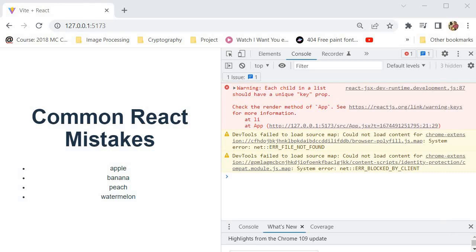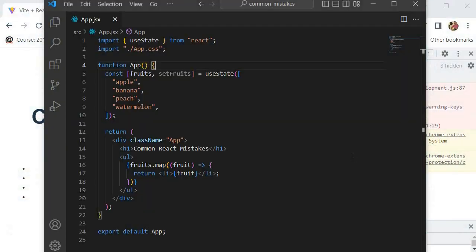Now before we begin, let's first talk about the origins of this error. And what better way to do that than by looking at the code that was used to produce it. In this code, we're trying to render out a list of fruits that we get from the state over here, and we're using the li element to render those fruits. So instead of stating those fruits with the li element, we're dynamically rendering them. And because of this, we're getting an error.